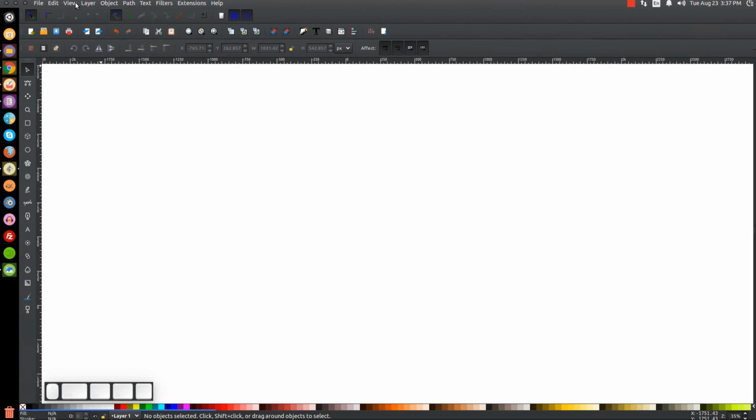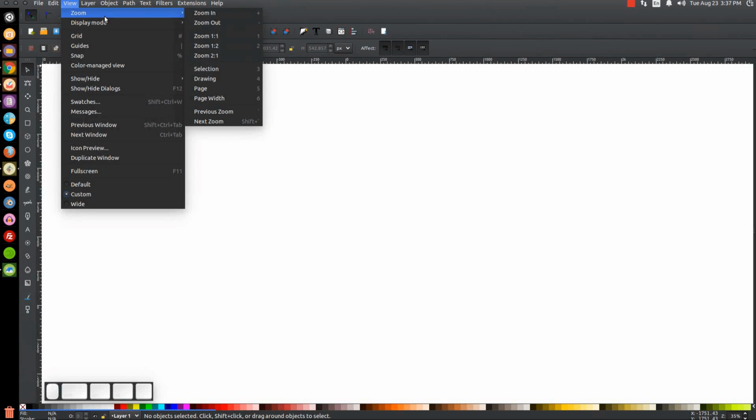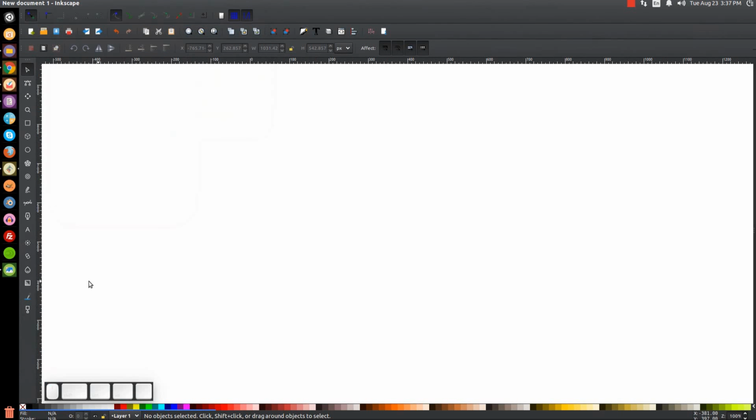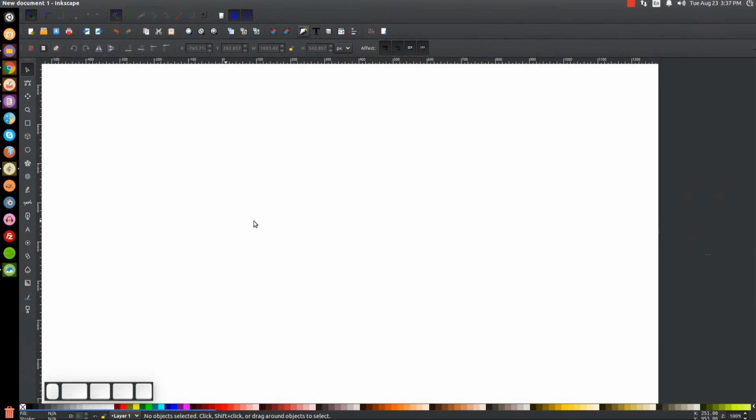So let's get started. We'll make sure the view is set to custom, and then we're going to zoom in at 1:1. And then we'll open up the Align and Distribute menu with that button, and then we'll open up the Edit Objects, Colors, Gradients, and Stroke menu with that button right there.